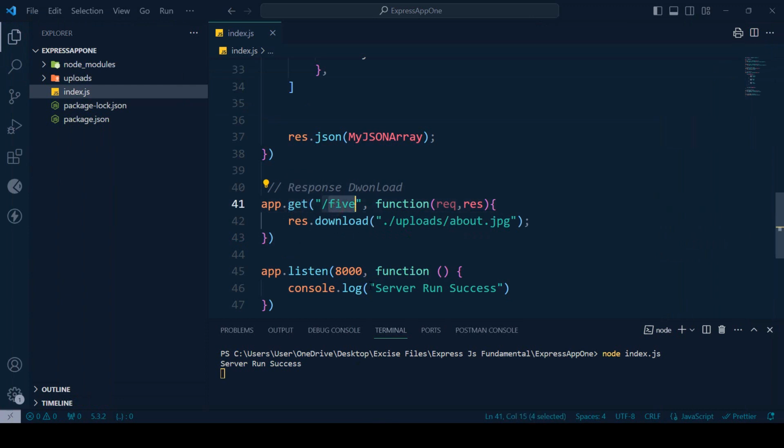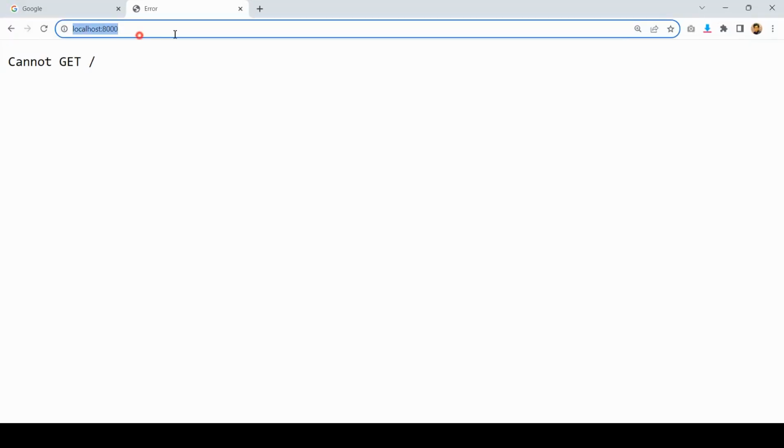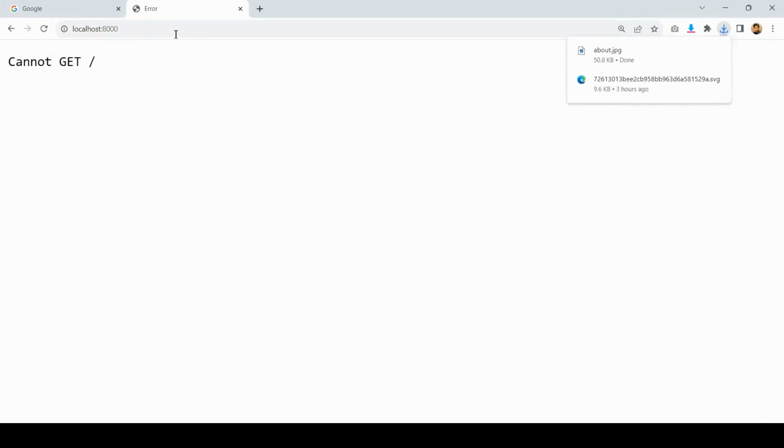So that will be /5. Now I want to go there, and after that I want to make it /5. Okay, that will be /5. Now click enter, and you can see our download is successfully completed. So that is the image about.jpg. It's now successfully downloaded. Okay. So here is how you can handle downloadable resources. I hope it's very clear to you in Express.js.